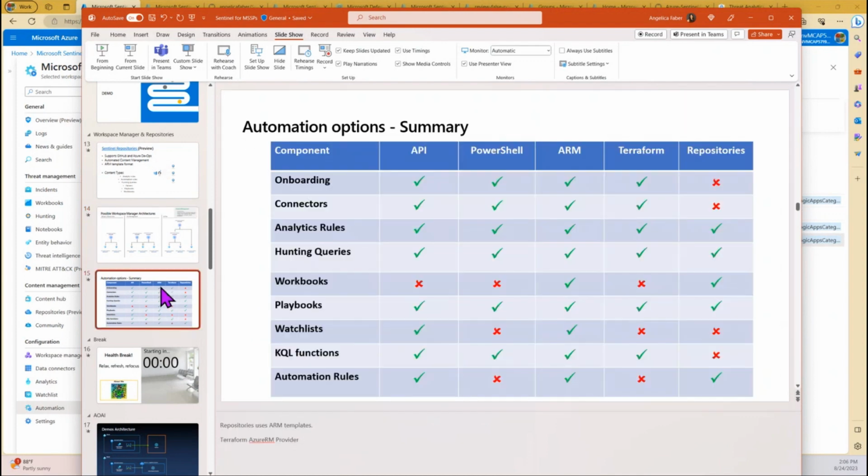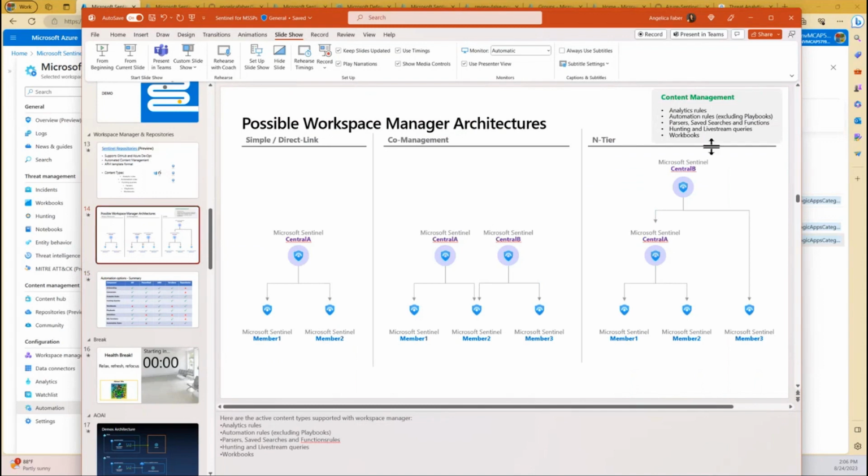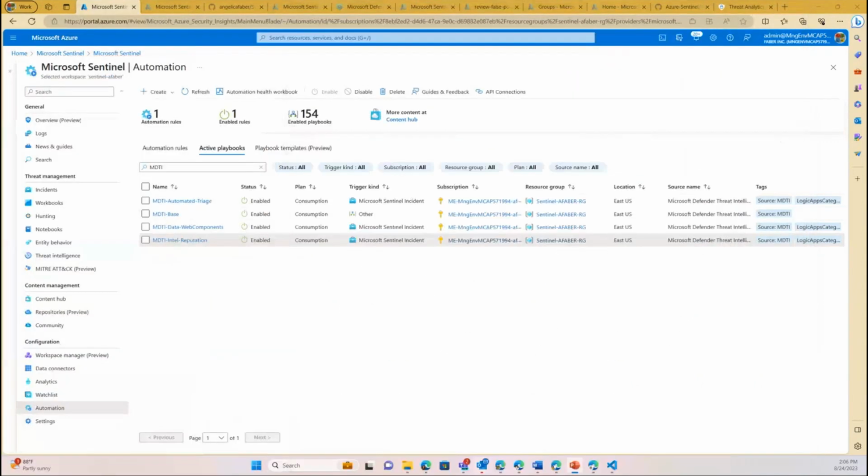Those are not the only options. You can create your own scripts using PowerShell or the API. There's a Terraform provider, which I actually wrote the name here, Azure RM provider. It's also available. So if you're using that, you can continue to use that. So those are not the only options, but I'm going to demo these two.